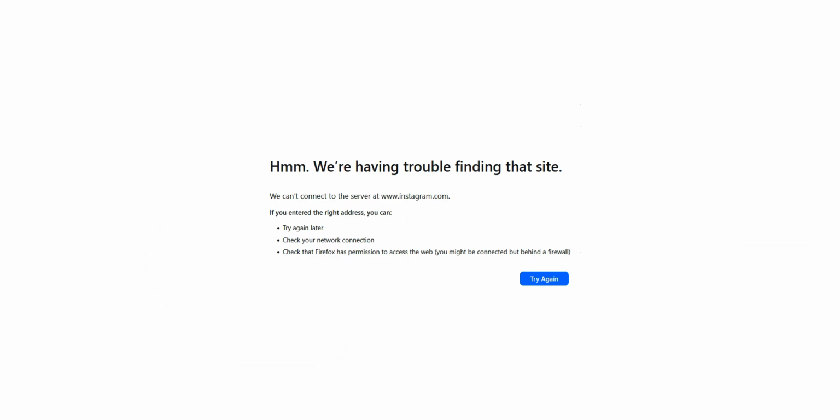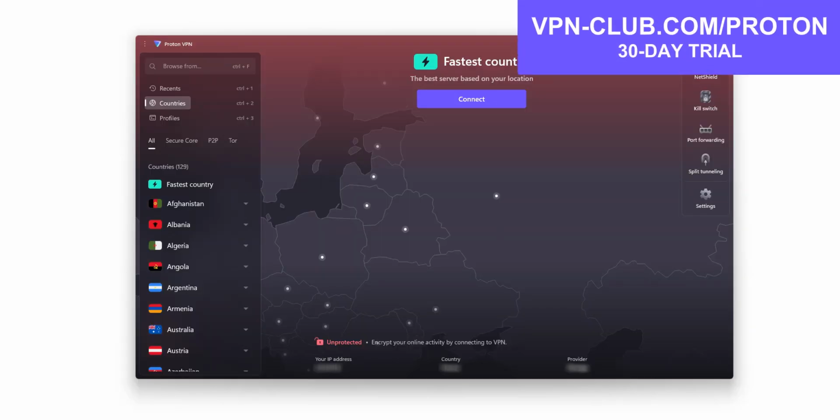As you probably know, Instagram has been restricted in Russia, which means you can't access it normally. But don't worry, there is a simple solution. So, how do you unblock Instagram in Russia? The short answer is Proton VPN.